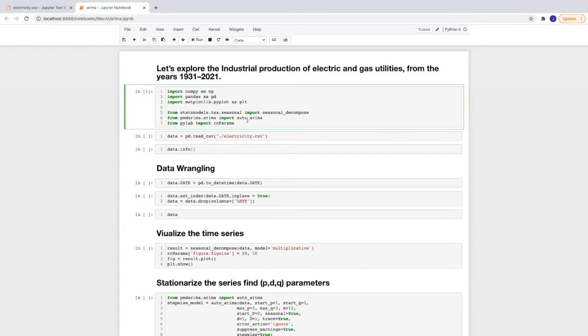That means we don't have to manually figure out which P and which Q value fits the model best. We can just set a lower bound and higher bound for the P and Q values, and this algorithm can automatically try different combinations and give us the most suitable combination of P, D, and Q values for us to build the ARIMA model.